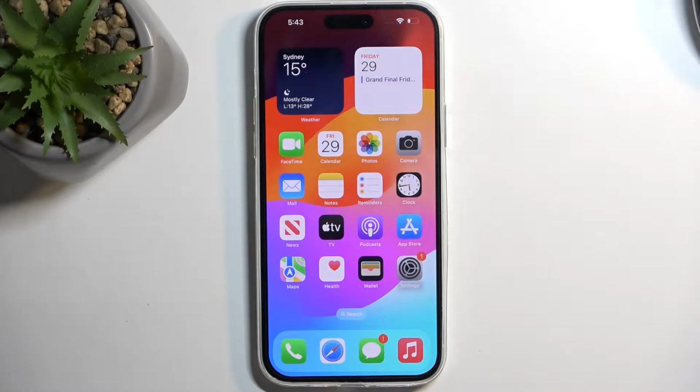Welcome. In front of me is an iPhone 15 Plus, and today I will show you how you can enable your power saving mode on this device.